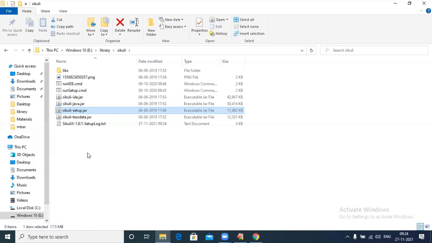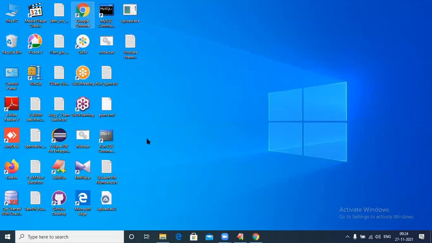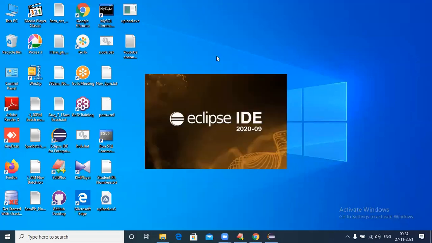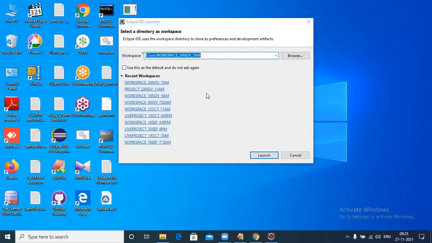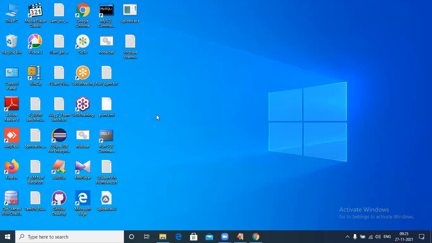Once Selenium is ready, I am opening Eclipse, sir. This is my home page. One second. Because in Eclipse I want to write a program, that's why. Observe carefully. I switch to any one workspace. Yes, it is opening.